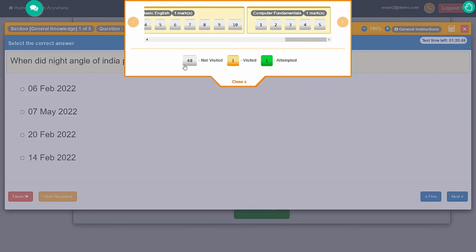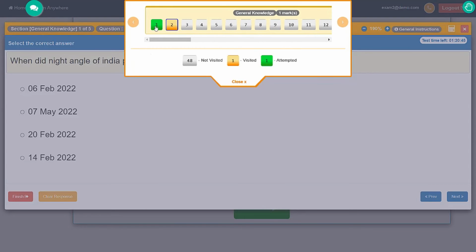So this is how I can see how many sections are there and how many questions are there in each section. There is some color code also. For example, you can see this green button represents that this question has been attempted. The orange color button represents that the question has been visited but not been answered. And the gray color represents those questions which are not answered or which are not visited till this point.